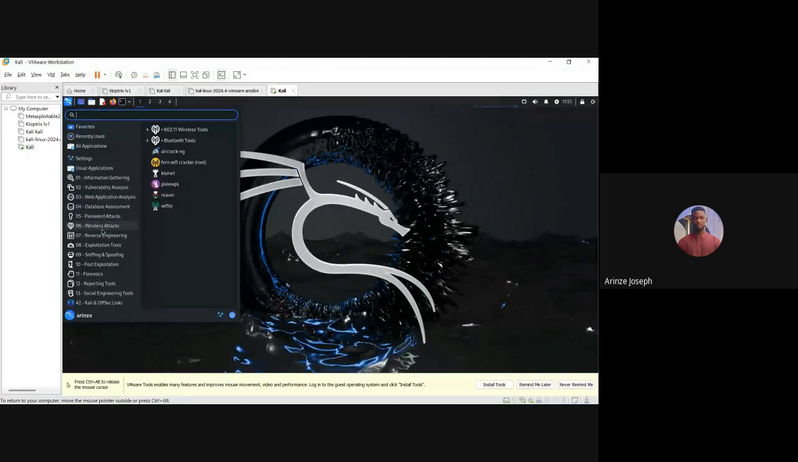Then there is wireless attack. If you are attacking your wireless network, like your Wi-Fi, that is a wireless network. There are tools here. Aircrack-NG, that is one of the most popular. It is a tool, even your Bluetooth, you use it to attack it.